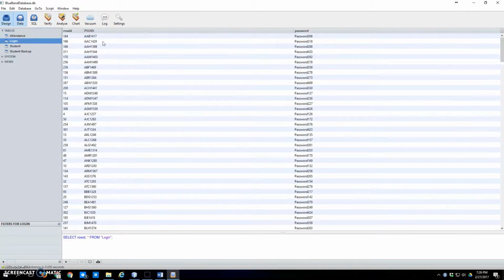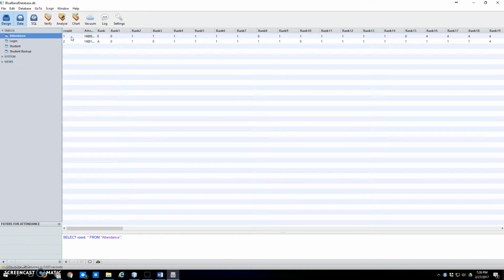So this table right here is my login table. This has the PSU IDs and passwords of all of the students. Again, these are all fake passwords, but I made them all password 1, 2, 3, and all the way up through whatever, just by dragging it in an Excel sheet and importing it. And lastly, this is my attendance database, so I'll get to this later on when we're actually taking attendance.